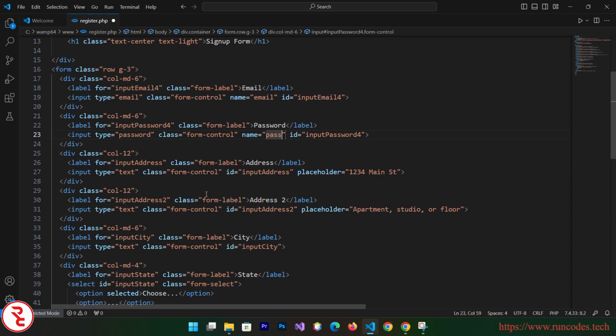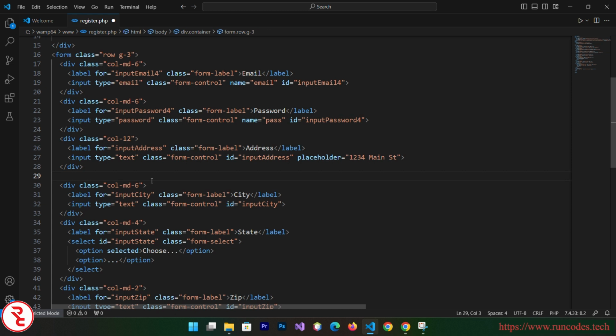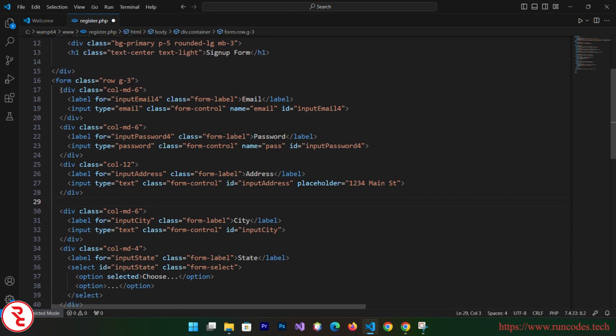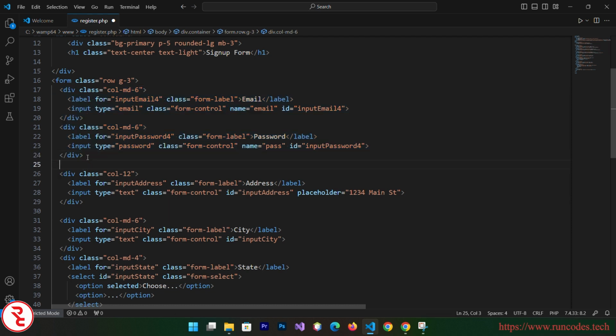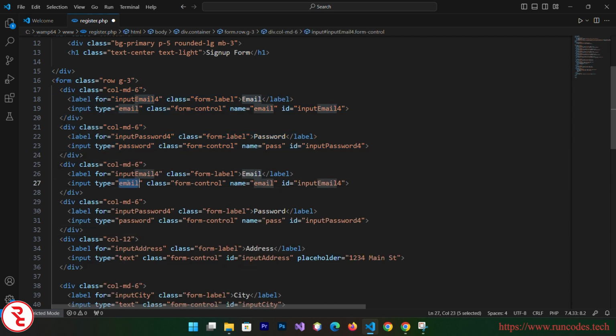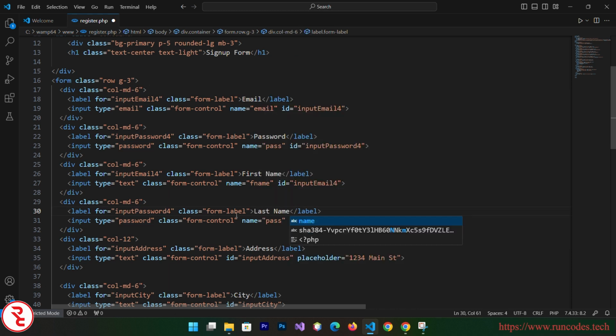And we don't need the address here. You can simply delete this. And we need a first name and last name also. So simply copy this email and password section and simply paste that and edit. Here input type is text. And here goes first name, and name goes fname. Here goes last name, and input type is equal to text, and name is equal to lname.